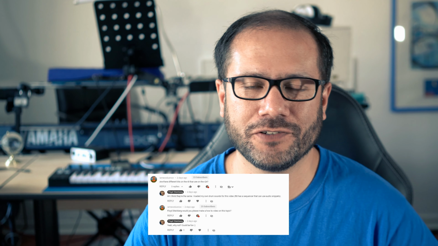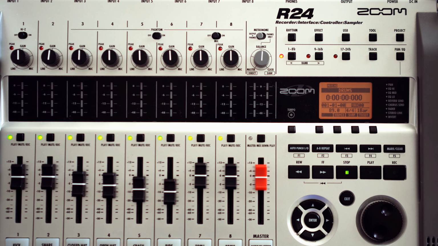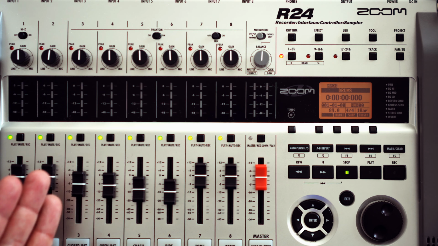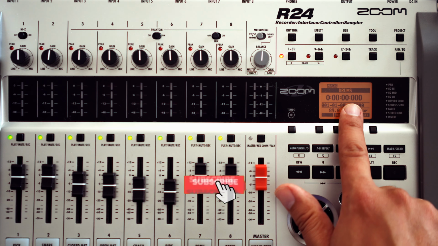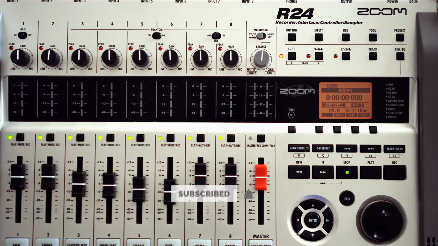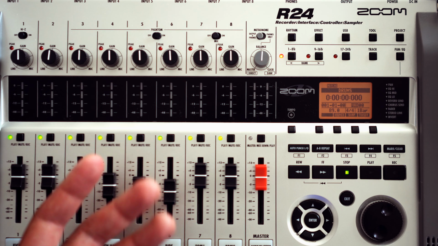Some folks over at Facebook asked me if I could show how to use the drum sequencer and the sample player on the ZOOM R24. So here we go. This is how to use the drum computer with either the internal sounds or your own samples on the ZOOM R24. I've created a new song here named Drums, and I want to add one of the internal rhythm patterns. This is quite easy.